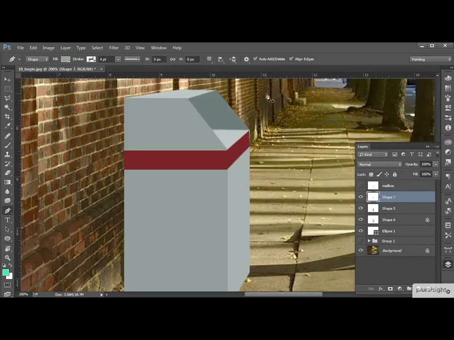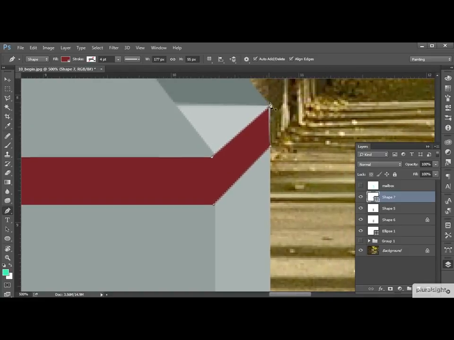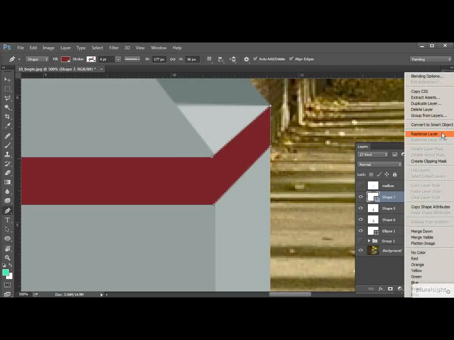It looks like we could have adjusted. I'm going to Control Z that. I'm going to go ahead and grab this point. I'm just holding Control, just grabbing that point. Just going to line it up. And now I'm going to rasterize it.